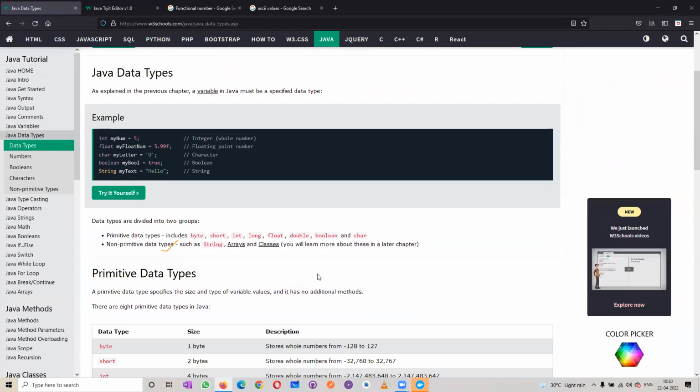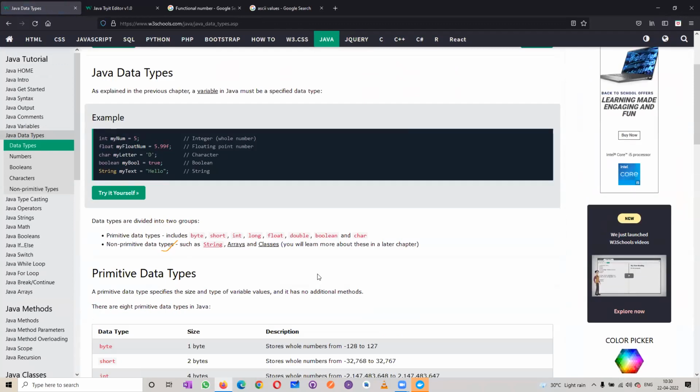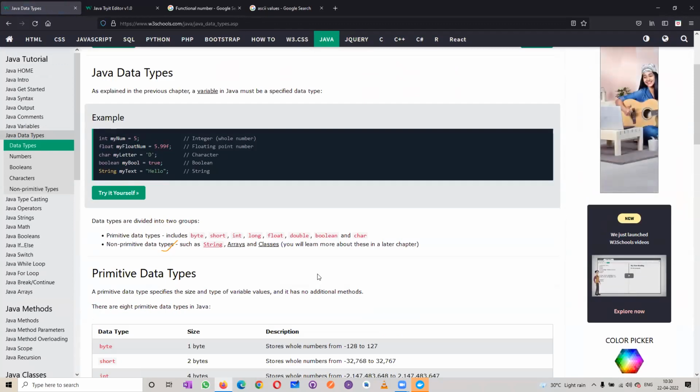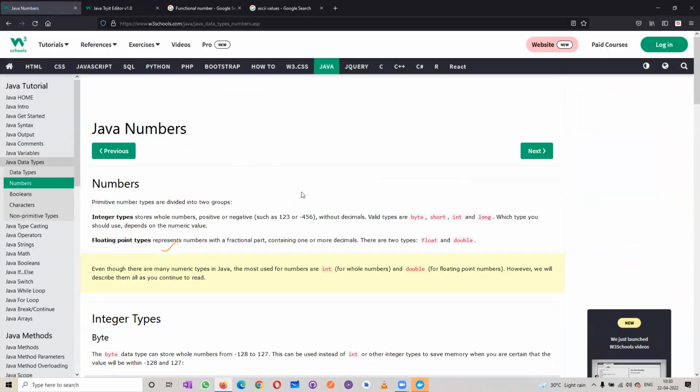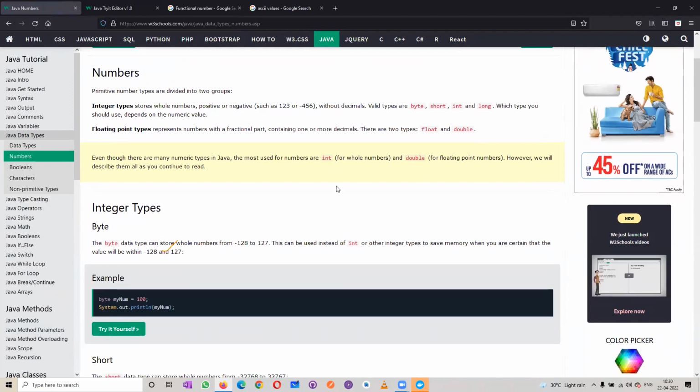Now we have seen that there are 8 different data types: byte, short, int, long, float, double, Boolean, char, and what the sizes of them are, and what values they can store. What is the minimum value? What is the maximum value which can be stored in those particular types? So that is what we have discussed.